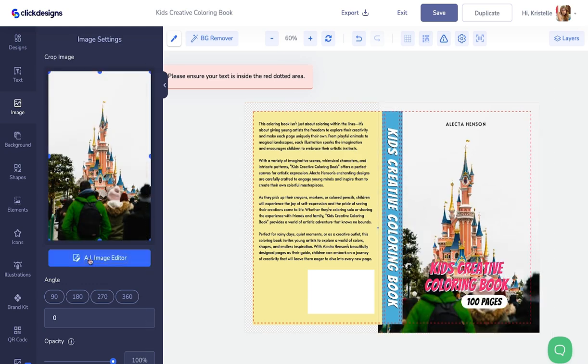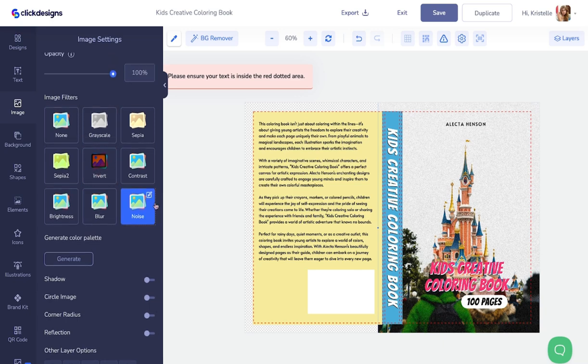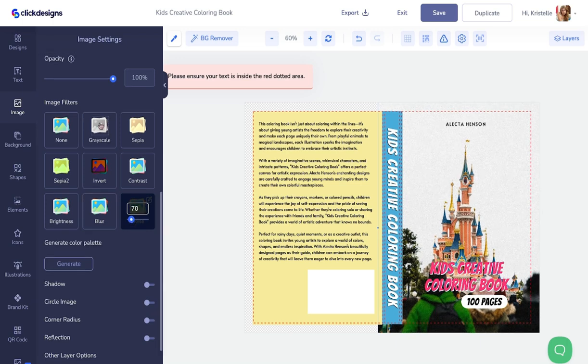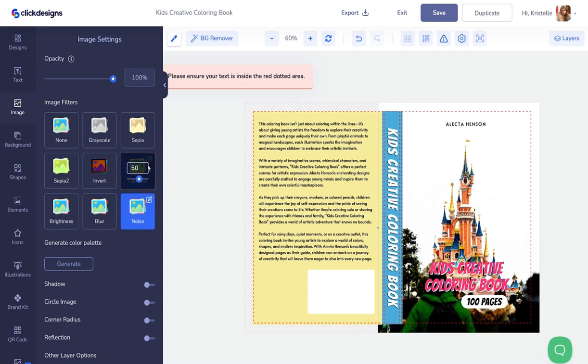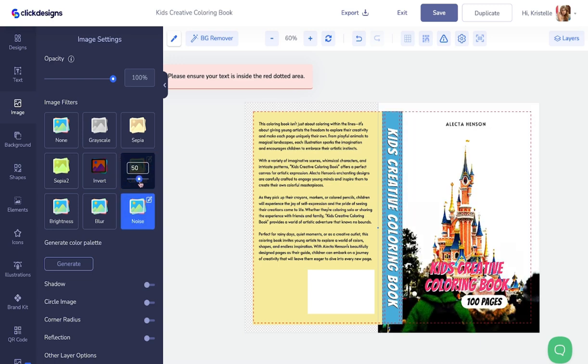What I want to do with this is add a little bit of noise. So I'm going to go over here to image filters, click on that. I'm just going to adjust the intensity. Then I'm going to go to contrast and adjust that as well. I'm just going to lower the contrast just a little bit.